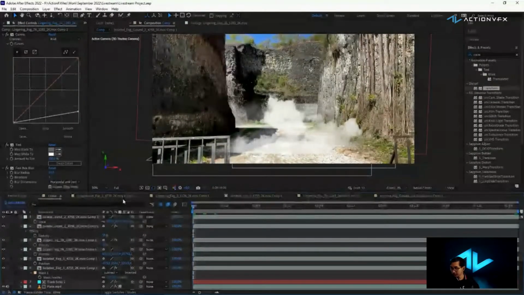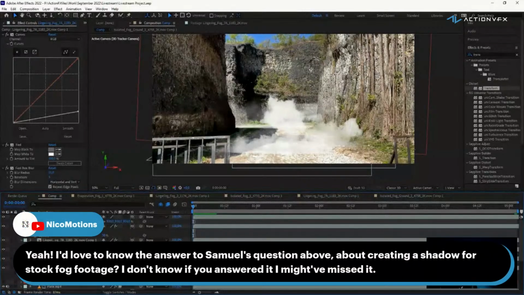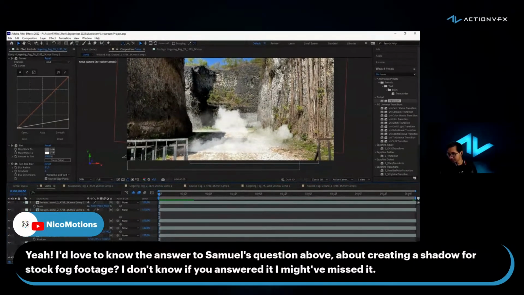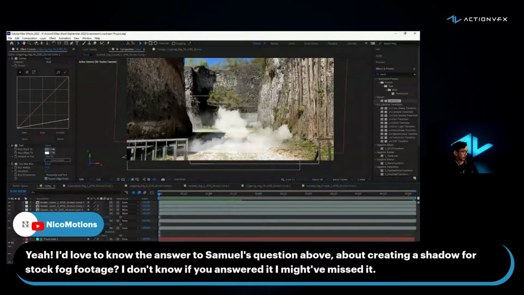Yeah, so we have another question from Nico Motions. I'd love to know the answer to Samuel's question about creating a shadow for stock footage. I don't know if you have an answer. Yep. So there are many ways to do that.